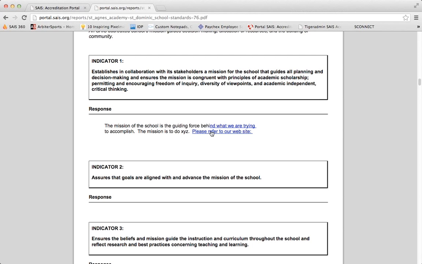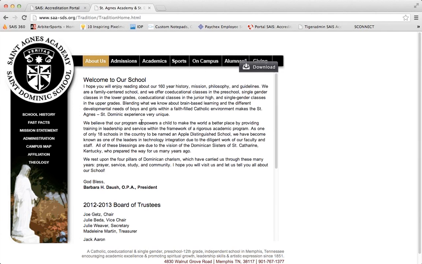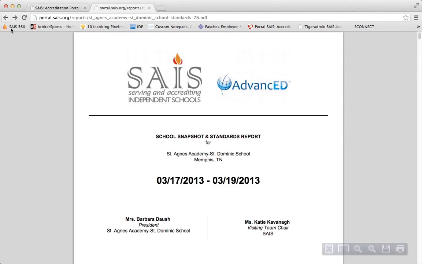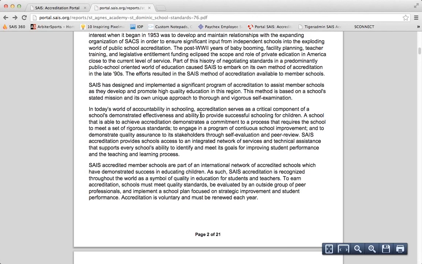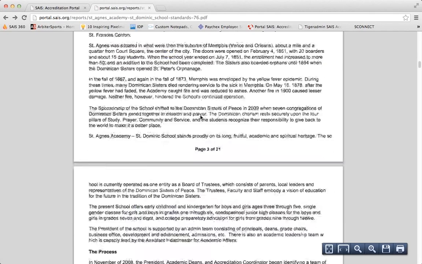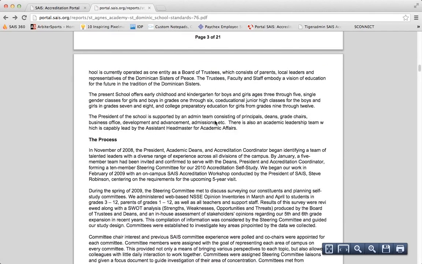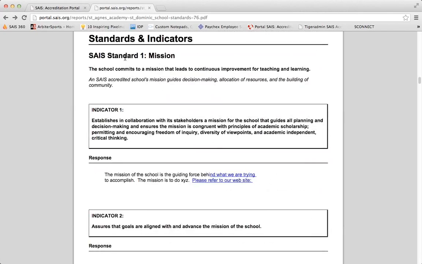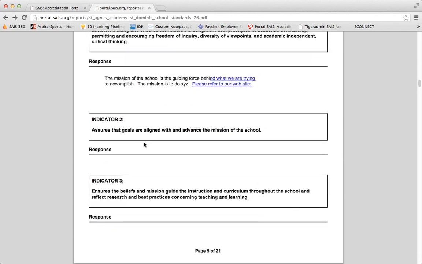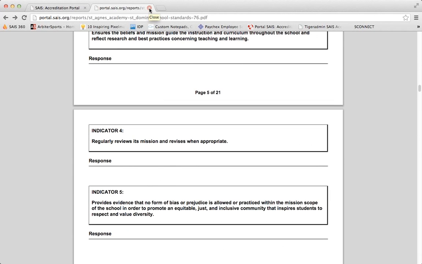And again, if you put a hyperlink in, these are live links. So I'll click on that link, which will take me to this page that we put in earlier that lists a variety of things about the school. Your team automatically has access to this document. So there's no need to email it to them. They've got access to this so that they know how you're responding to standards and indicators automatically.